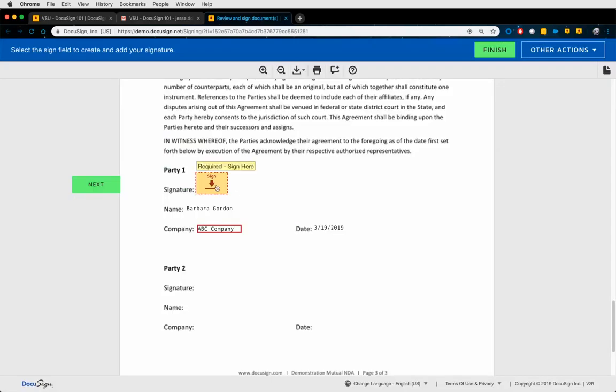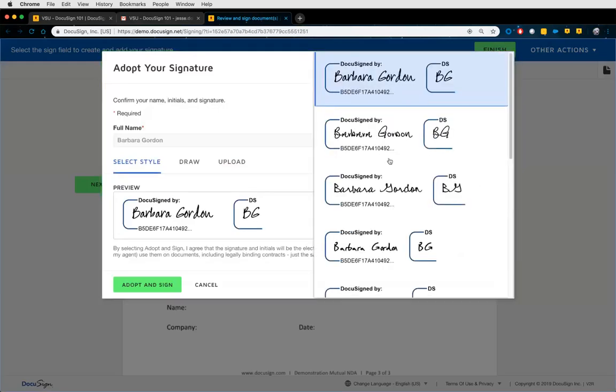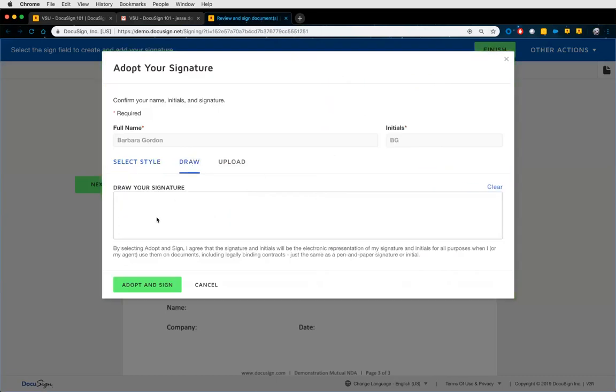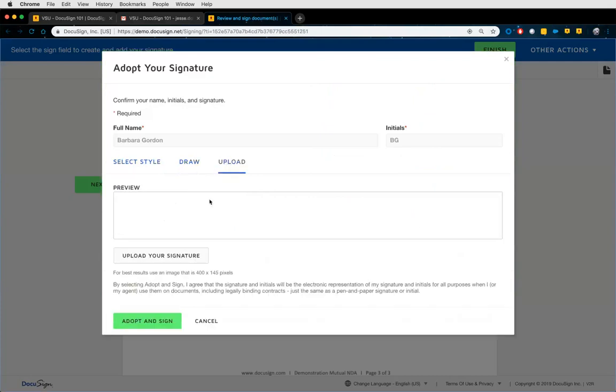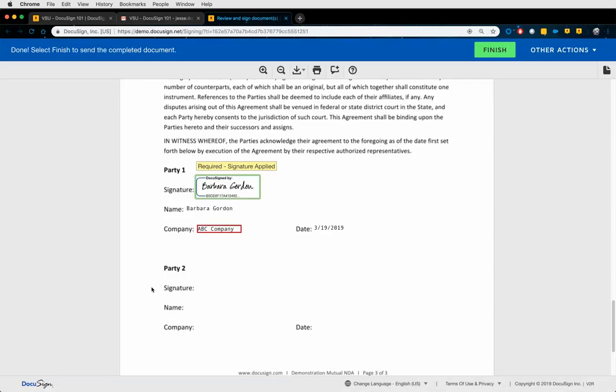Okay, so now I'm going to go ahead and finish signing by clicking on my signature tab here, and then I can either pick a signature style from one of our signature fonts, or I can draw my signature, which typically mobile users like, or I can even allow my signers to upload a signature image. Say if an executive assistant was signing on behalf of some sort of executive or VP, they could upload a rubber stamp image. I'm going to go ahead and pick a style and adopt and sign.